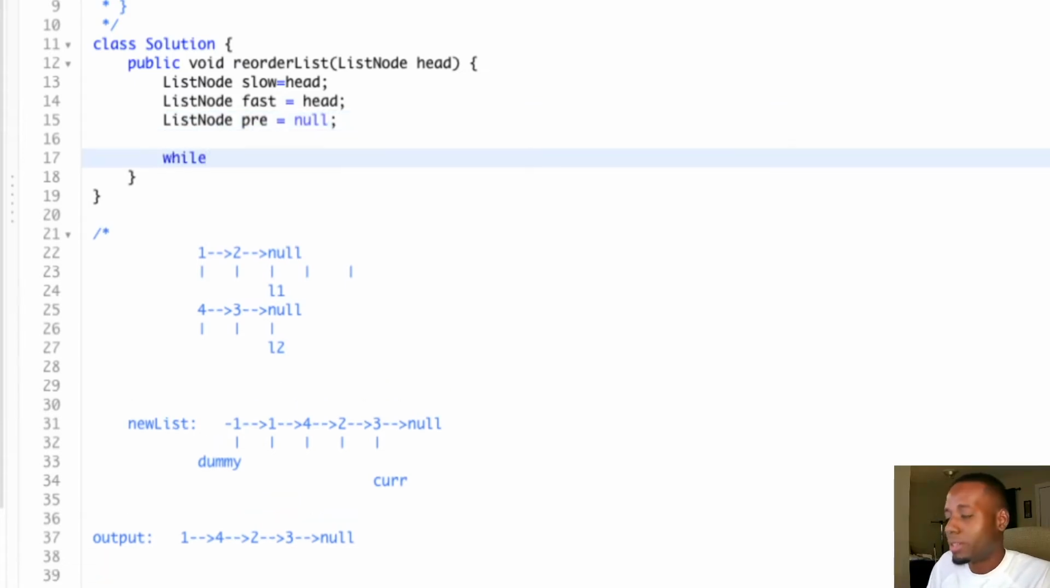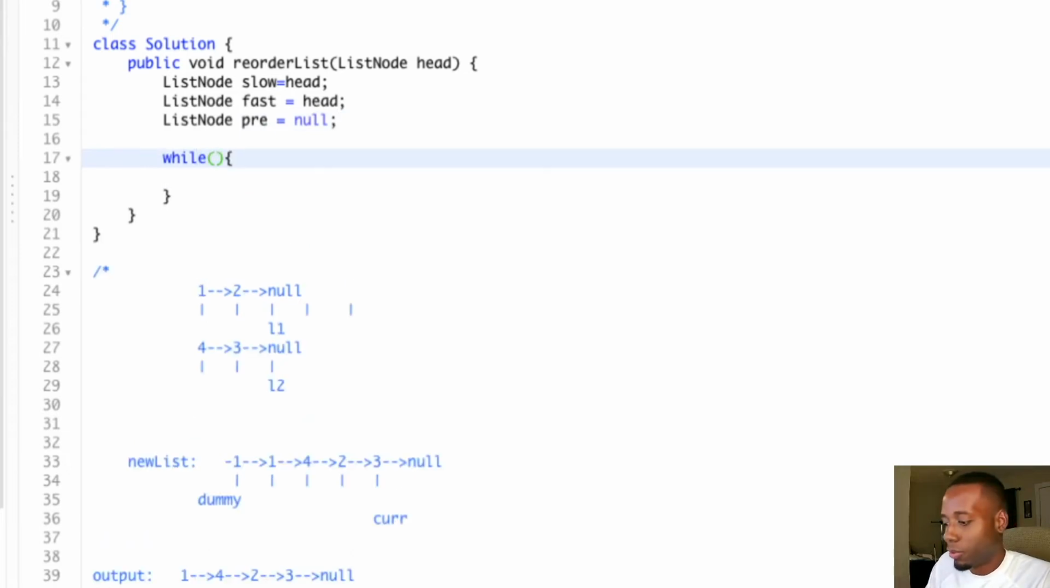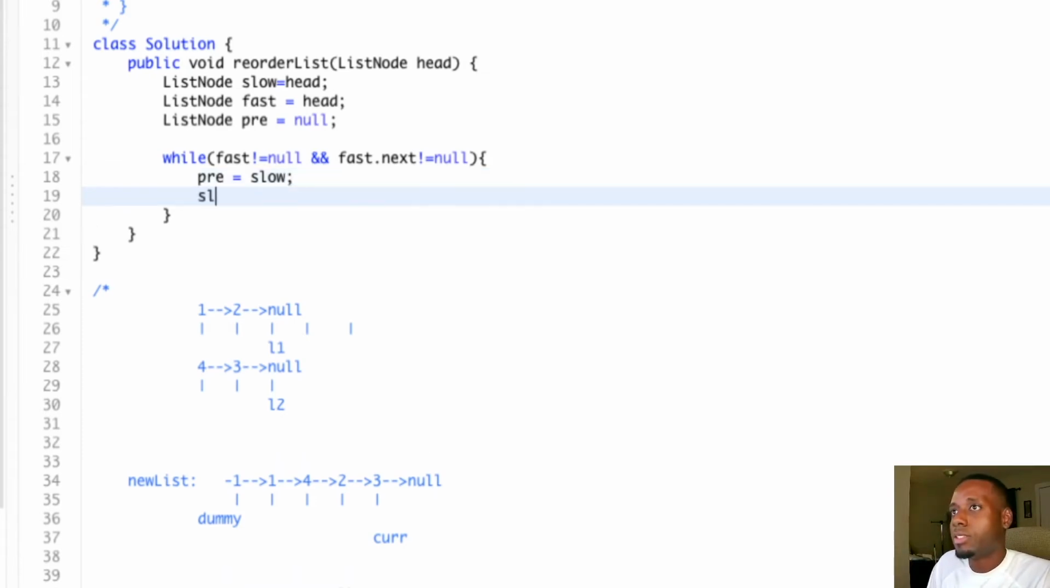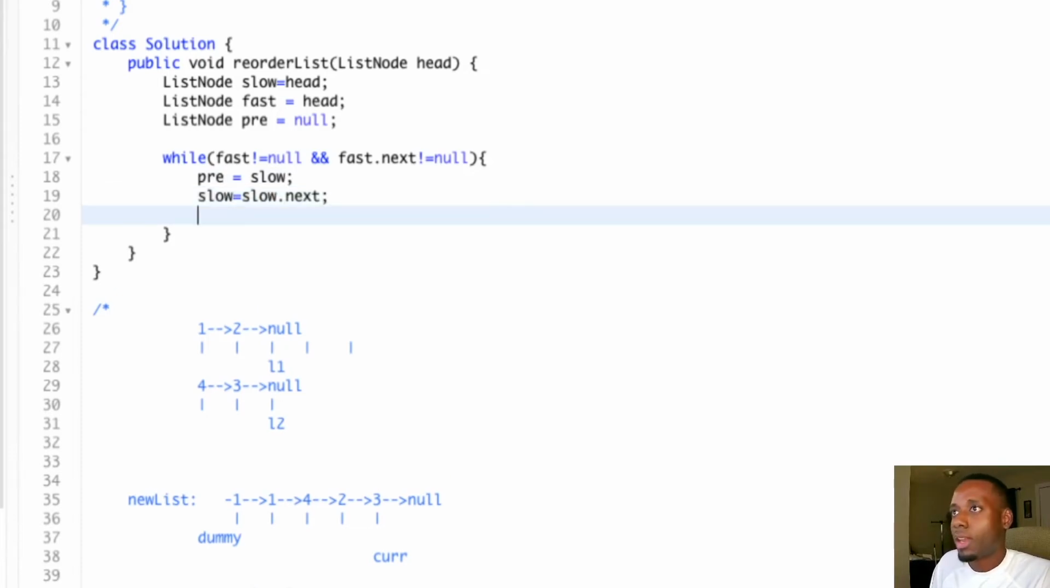Now we're going to try to find the middle element, the midpoint. While fast is not equal to null and fast.next is not equal to null, we make pre point to the slow pointer. Then the slow pointer moves forward once, and the fast pointer moves twice as fast. So slow moves forward once, and fast moves twice.